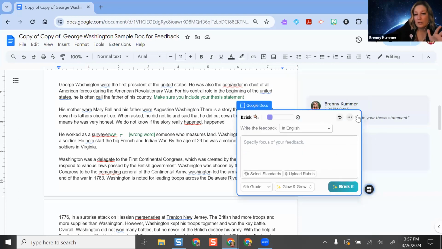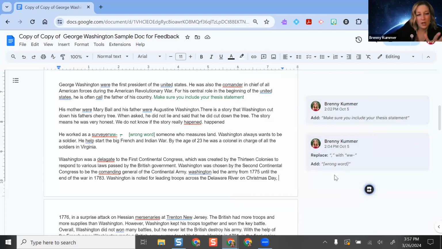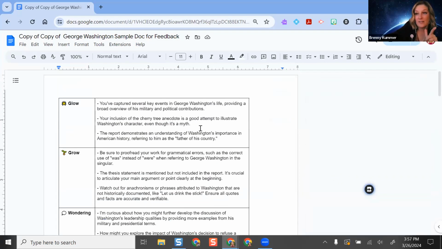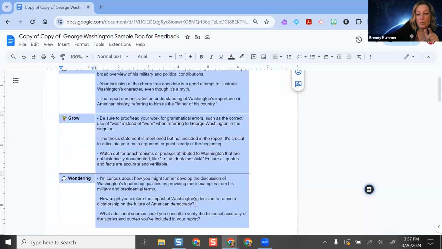So I would go through, type in some things I want Brisk to go through, then you click the little Brisk button. And I already did that on this assignment. So it put this little table of glow, grow, and wondering at the top of my student's essay.